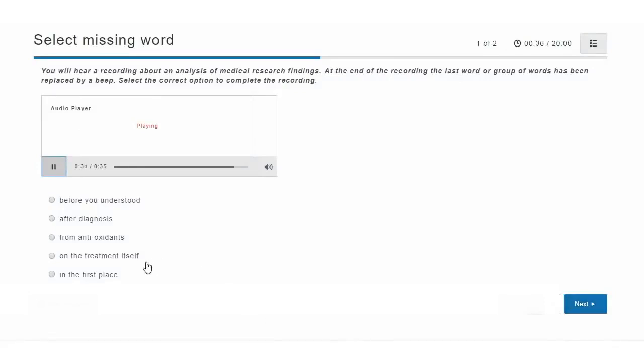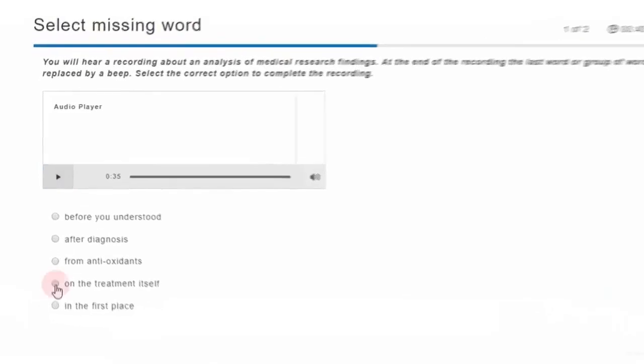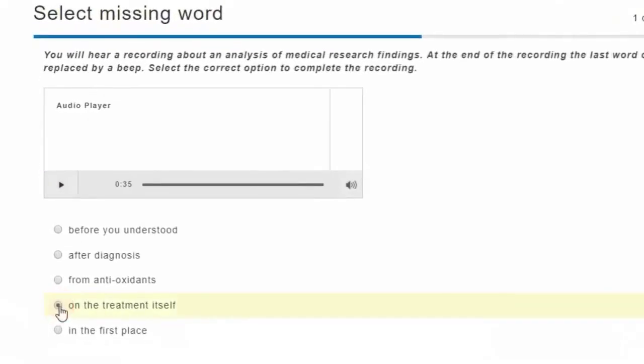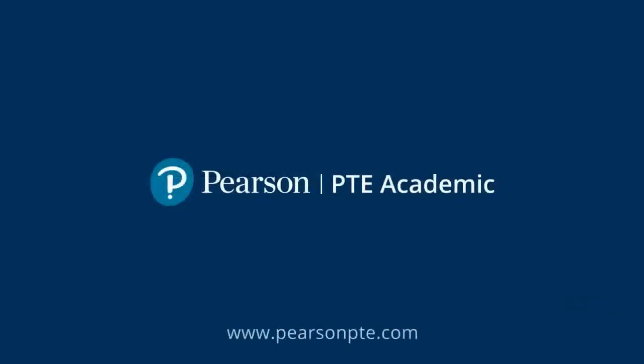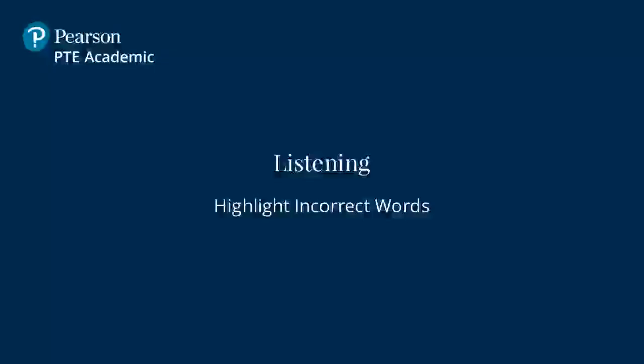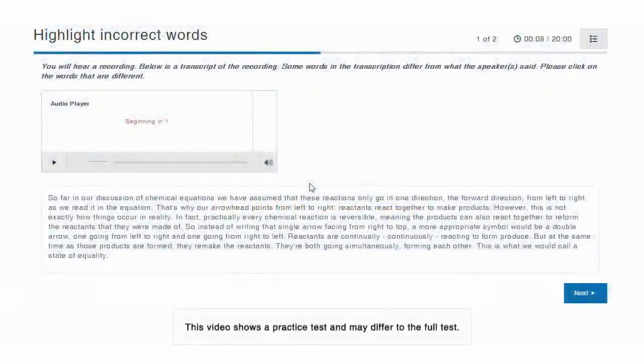There are several possible response options. Select the most appropriate option to complete the recording. Highlight incorrect words. For this item type, you hear a recording and see a transcript.